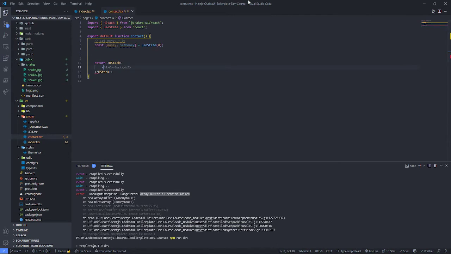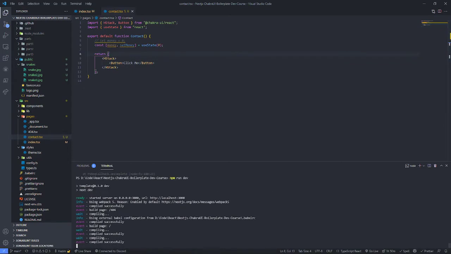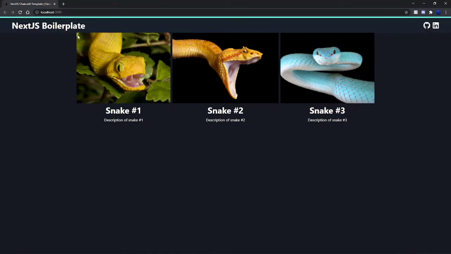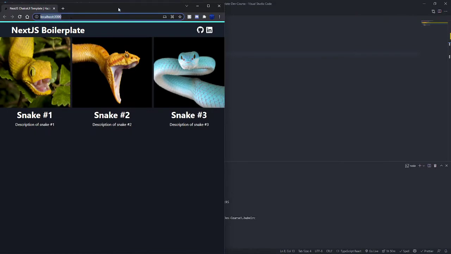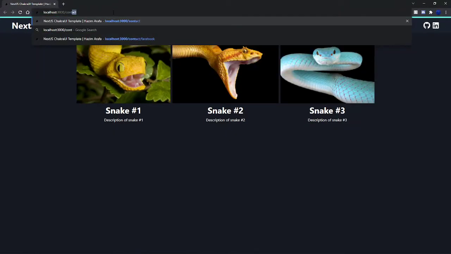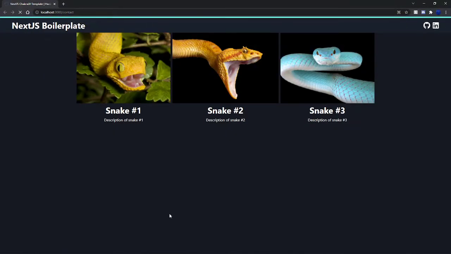Really quickly, we're going to make a button. So I'm going to import Button real quick from Chakra. If you guys have ever played Cookie Clicker, we'll just make a Cookie Clicker clone in React. So we'll say "Click me". And we'll go to /contact, because we're on the wrong page. Go to /contact. I think this, yeah.